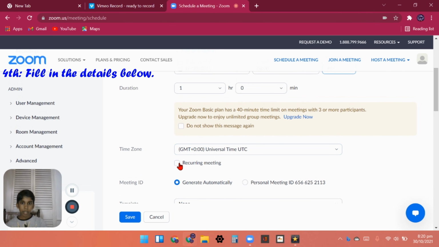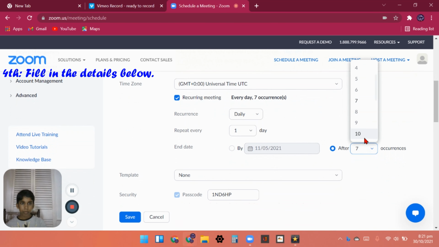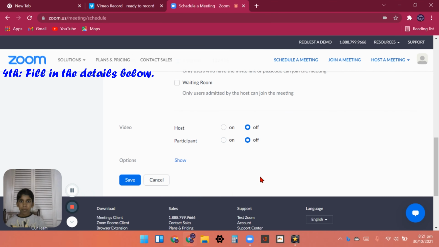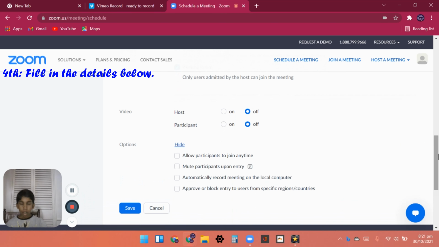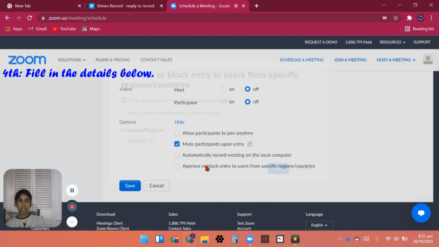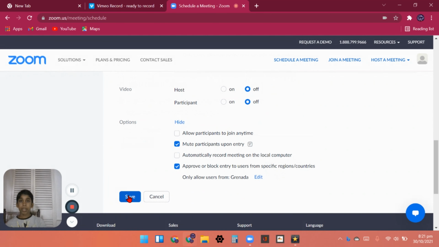The time zone, you can even put the recurring meeting. I'll just put 10 occurrences. Passcode, the waiting room, and other options like allow participants to join anytime, mute participants upon entry, automatically record meeting on the local computer, which I will do in a later video, approve or block entry to users from specific regions or countries. And next we press save.